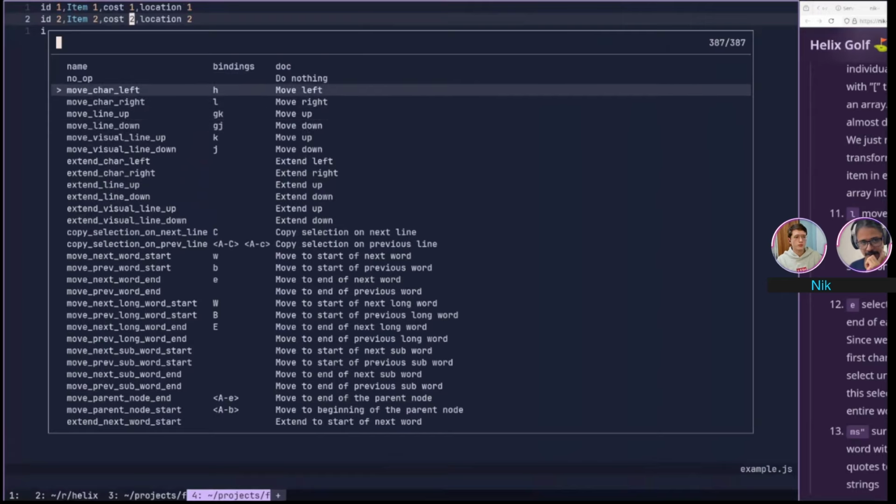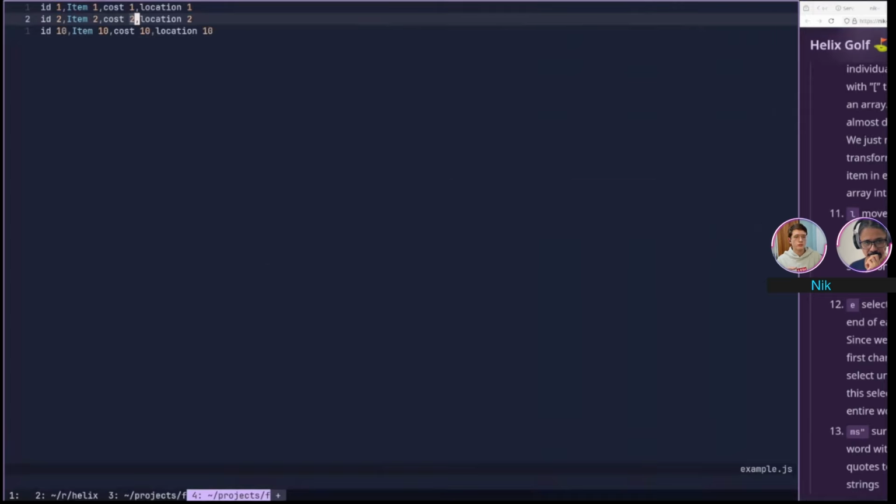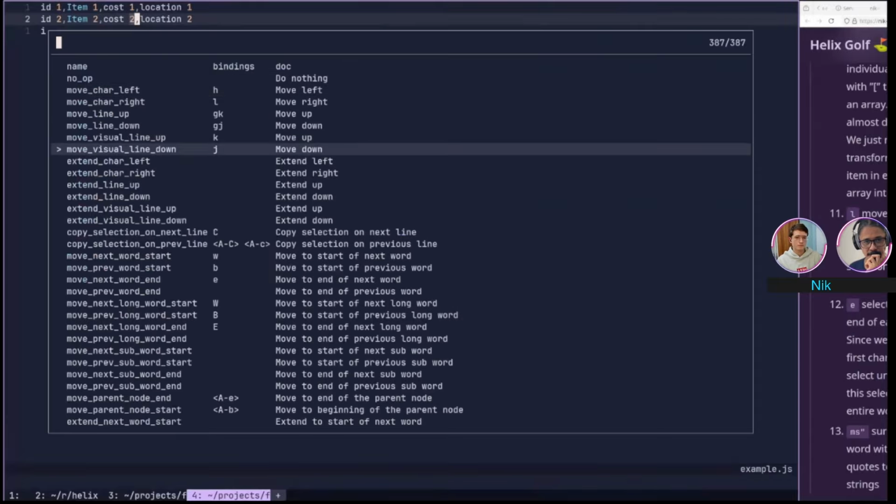So here you have stuff like HL, you have JK, but there's also a lot of commands which are not bound to anything by default. So for example, extend right. As you can see, it just moved my cursor to the right, but also extended the selection. And it didn't put me into select mode. So there's lots of things like that.